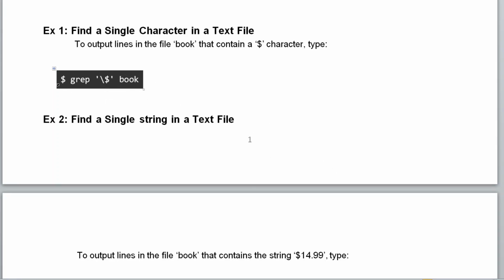So let's look at this first example here. We're just going to find a single character in a text file, okay? We're going to find the $ sign character. Now, if we remember, the $ sign usually represents a variable, right? So what we need to do is use this backslash character, okay? And this is how we escape special meanings of characters. Backslash is the escape character. And so what it's going to do is tell us, hey, this next character does not have a special meaning. Don't interpret it as anything other than a literal $ sign. Okay? So let's check that out.